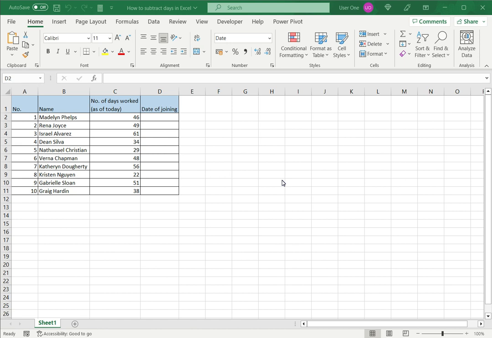In this video, we'll see how to subtract days in Excel. In Excel, dates are treated differently from numbers and text. Internally, Excel stores each date as the number of days since January 1st, 1900. This method of storing the dates as a single number permits us to use the functions in Excel and the operators to add and subtract dates.